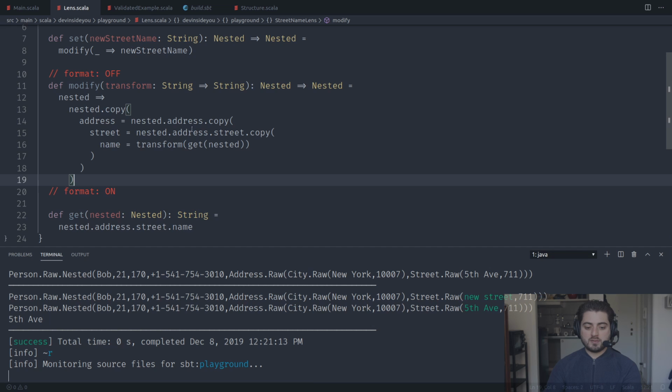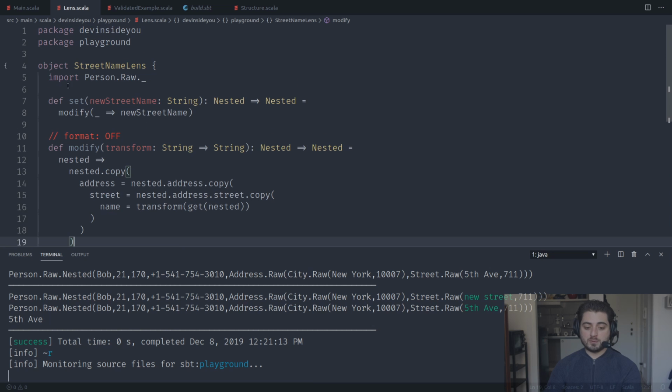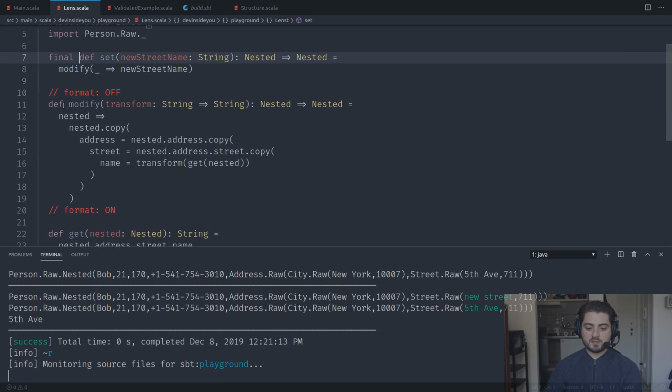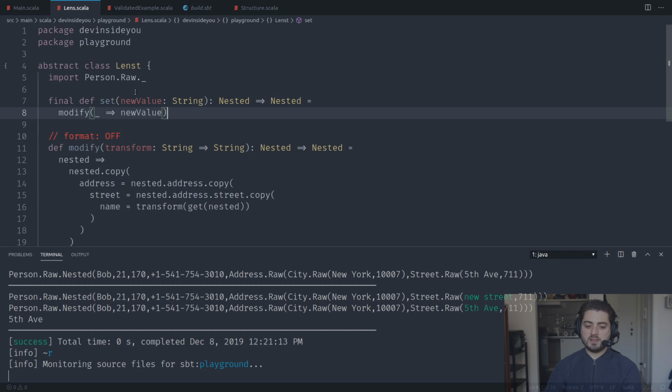Let's generalize this a little bit so that we can create lenses for other things and for other fields. This is not going to be an object anymore, it's going to be just called Lens. This is going to be an abstract class. Set is going to be a final def now, because it can be implemented in terms of modify, but for modify we actually can't implement anything over here, because now we don't know which field we're working with. In fact, I forgot to rename this one, so this is just going to be a new value, but we don't know for which field this lens is going to be.